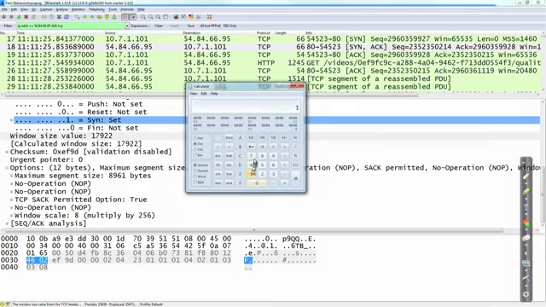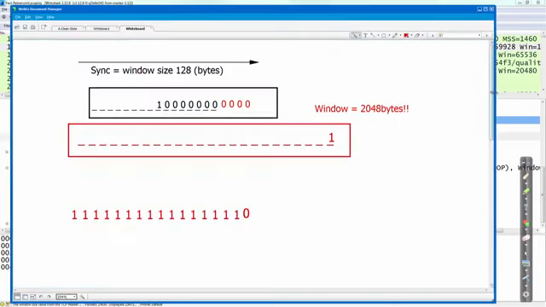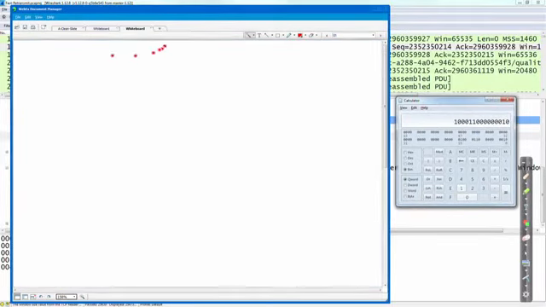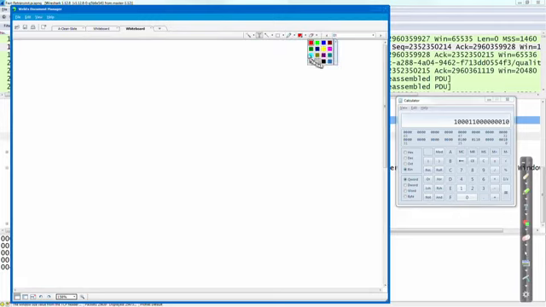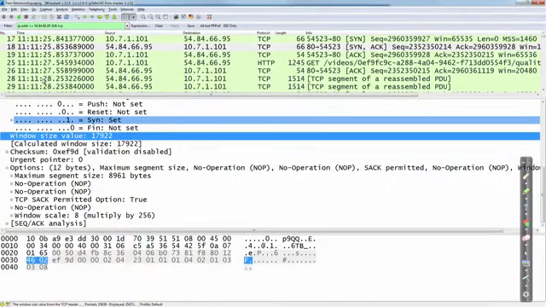So in decimal, 17,922. What is that in binary? All right, so that is that. Okay, so we'll put this right next to it. So the original window size that the server advertised to me was this binary number. And that equaled, what was that number in Wireshark? 17,922.